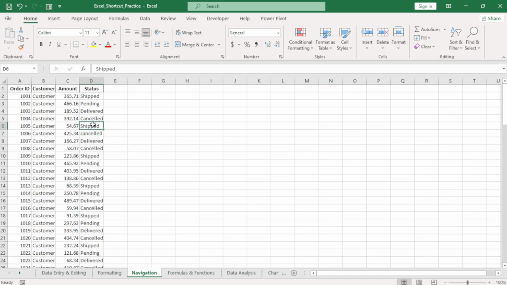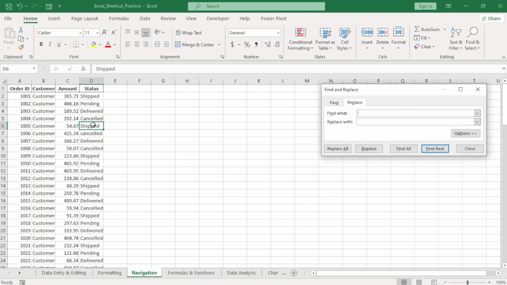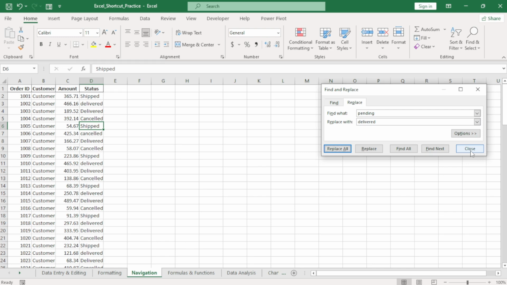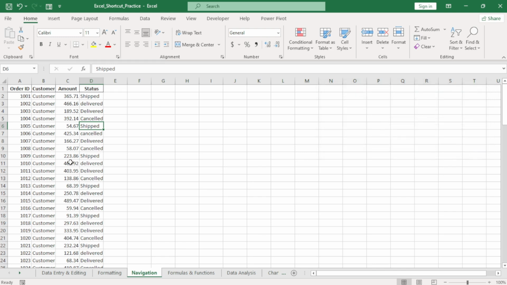To do that, we just need to press Ctrl H, and that will open the find and replace dialog box, where you can tell Excel what you are looking for. I'm looking for pending, so find pending, and then replace it with delivered, and then we say replace all. Here we see there are 24 replacements. Wherever you see pending, that is already replaced, and that is a quick way of changing stuff repeatedly in our data set.